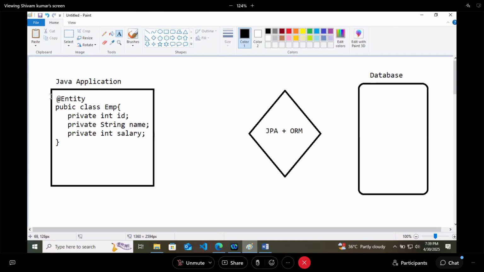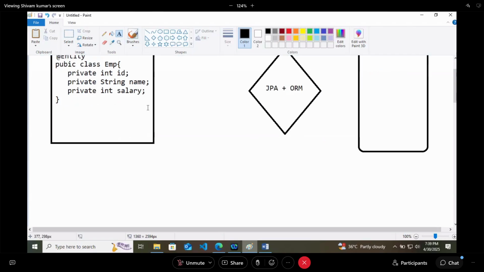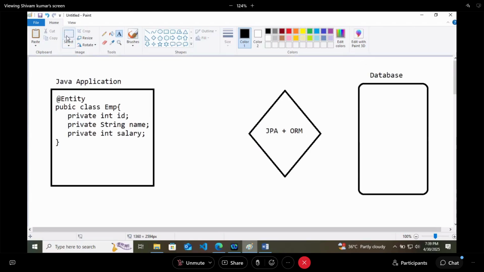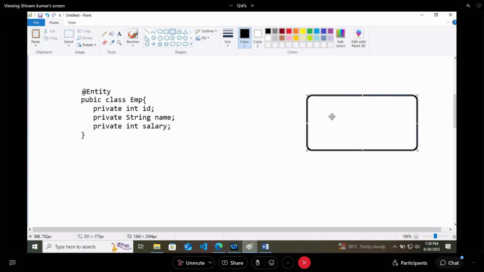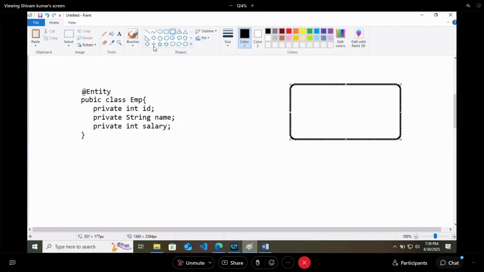This Entity means database table. I am just writing Entity and I will run the application. And what will it do? It will create the table. So let's say this is your class now. This class will be converted to a database table.